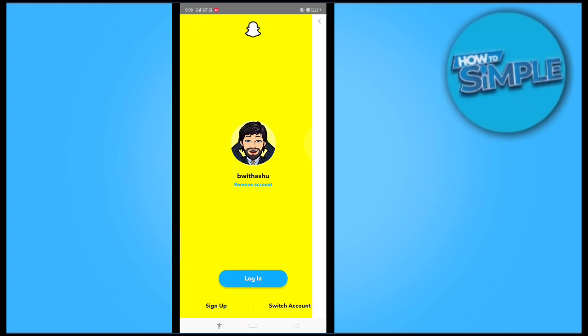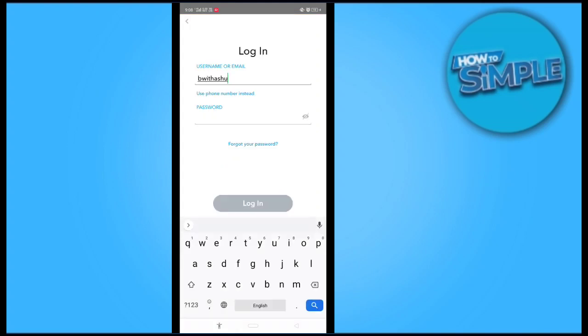So basically click on switch account and you have to enter your email ID or your Snapchat username here, and after that you have to enter your password here and just log in simply from this panel. So this is the video.